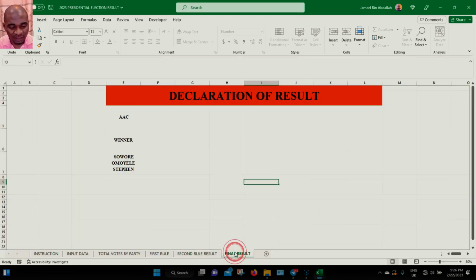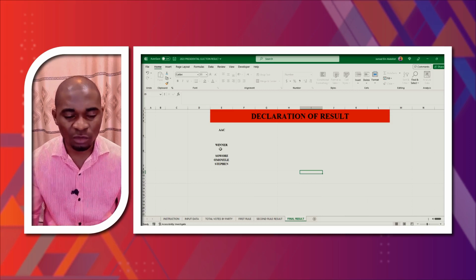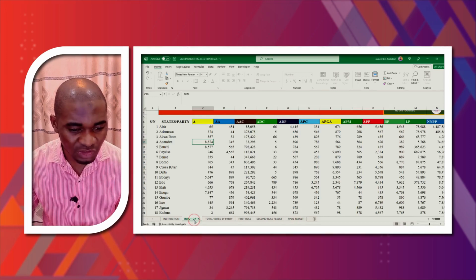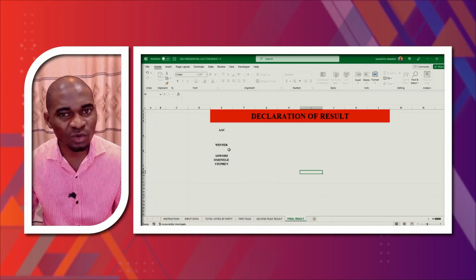And when you go to the final worksheet, which says final result, this is the name of the party, and this very particular candidate has been declared the winner. So that is basically how you get to use this worksheet. Very simple. Like I said, all you have to do is click on the link attached to this video and download the worksheet from Google Drive. Open it up, navigate to input data worksheet, and input all the votes that is being announced by INEC. Then you come down to final result and check who is the winner as being calculated by Excel.